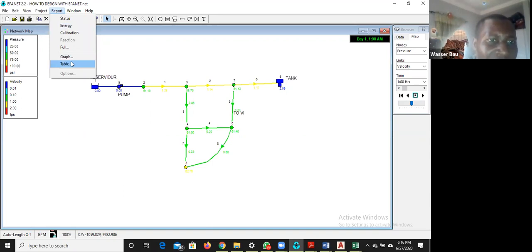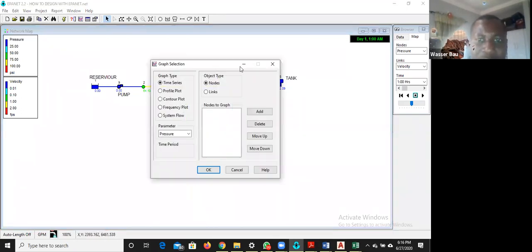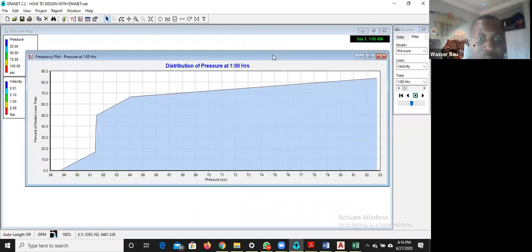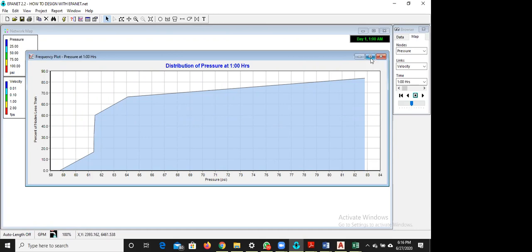You can come here and you can talk about graph reports. You can do a graph report or plot or contour report or frequency plot. If you click on this, you click on this, you click OK. It will give you a report. This is the frequency distribution. This is the pressure chart.